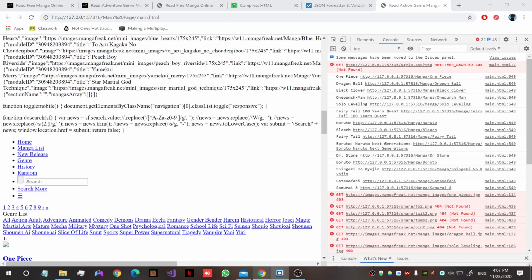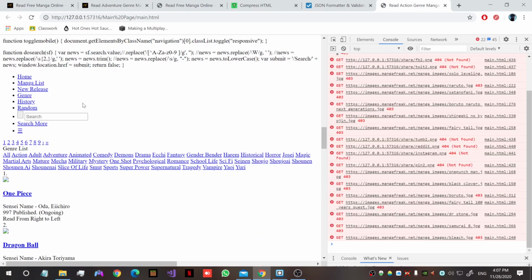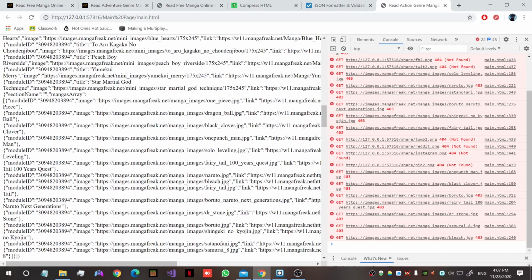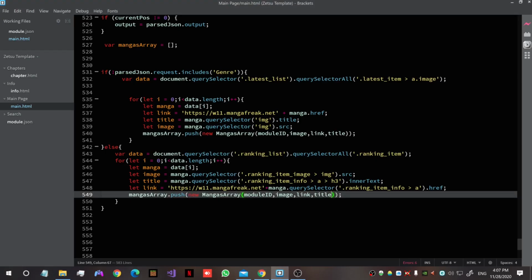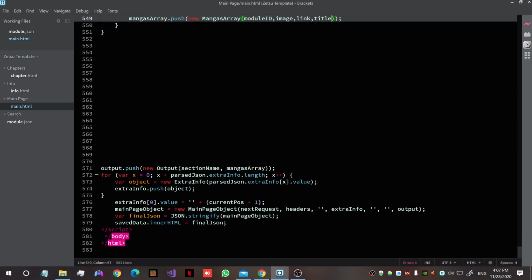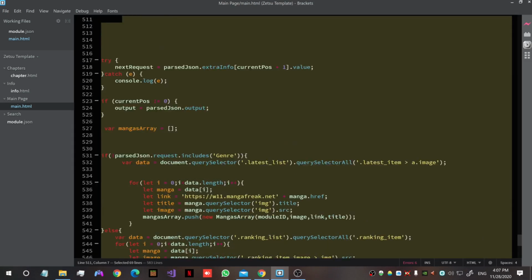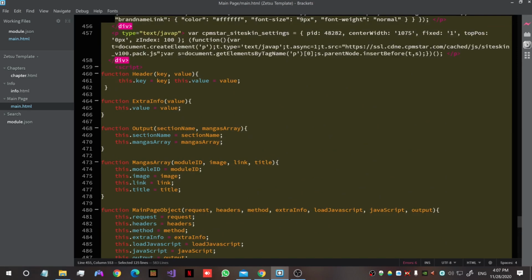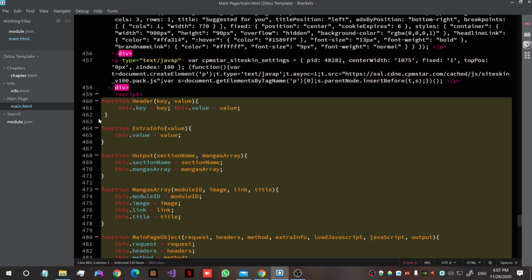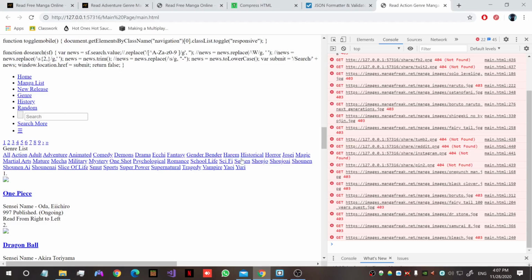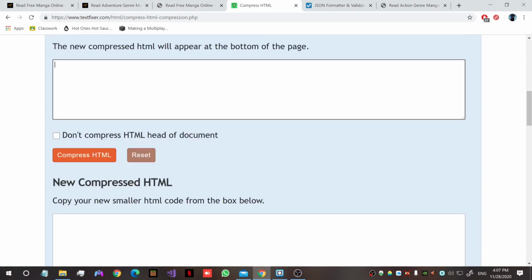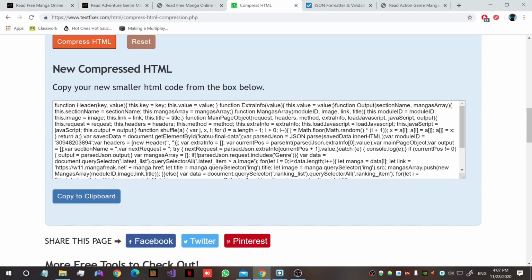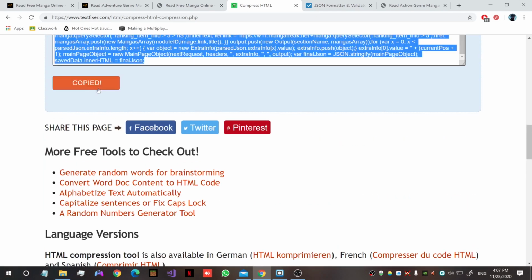And if you do, you're going to end up with an even longer one. As you can see, it has manga, freak images, One Piece, and all that. Once you do that, you're going to follow the same steps we did last time: copy everything right here with Control C, compress it, and once you compress it, you're going to copy it to clipboard.